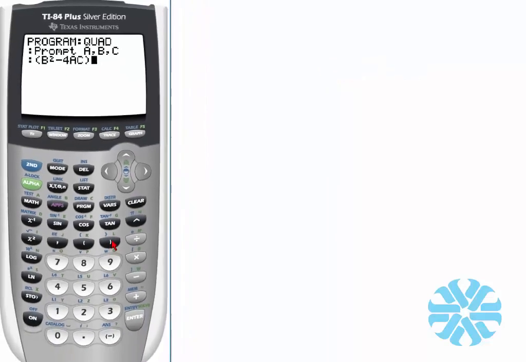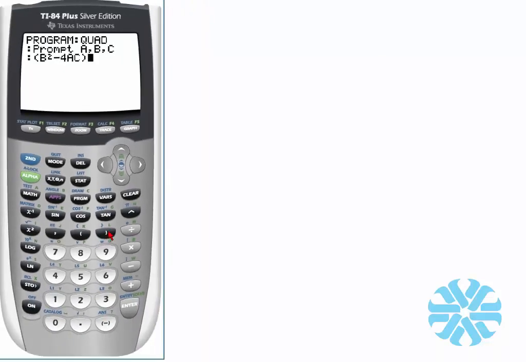And then we're going to use a new key, and that is the store key. So we're going to store the b squared minus 4ac into another variable. So let's select store, which is right here, and it puts a little arrow on the screen. And then we're going to select a letter that we want to store that particular value in. Let's store that in D. So I'm going to go alpha and then D. Now select Enter.